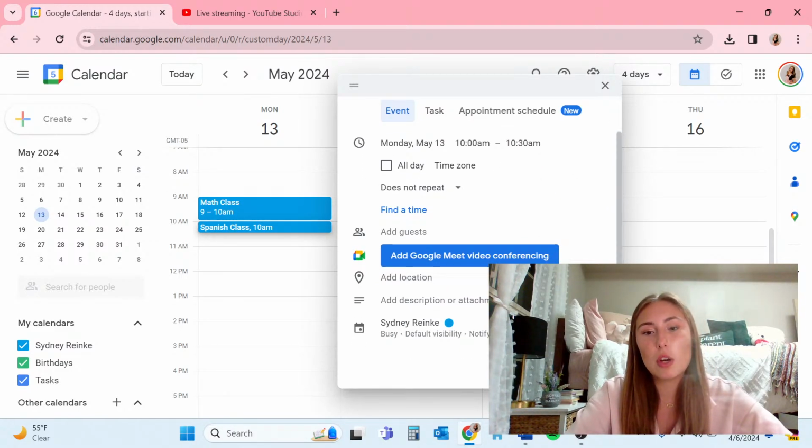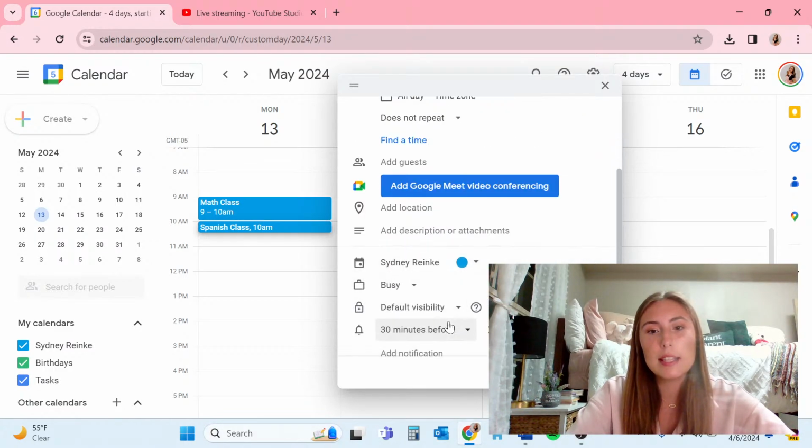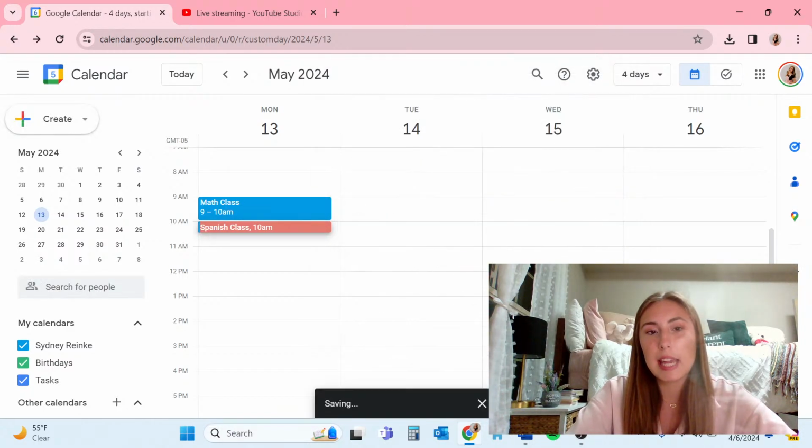What I'm going to go ahead and show y'all is that there's also a color coding feature here. So you're going to go down, scroll to the bottom. You see this little blue circle. And let's say I want my Spanish class to be in a pink, or it says flamingo on here. I'm going to go ahead and click pink. I'm going to click save.